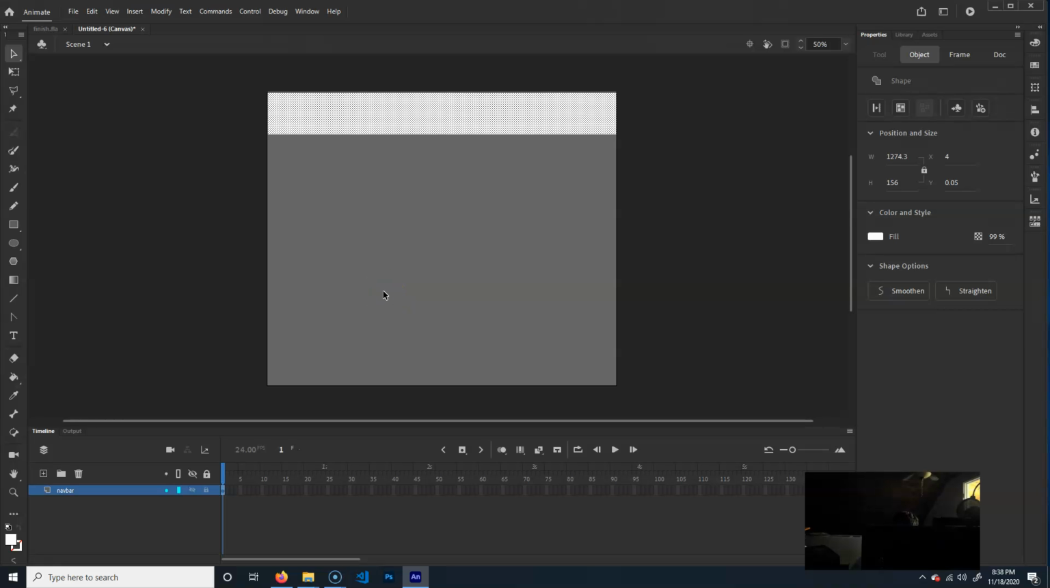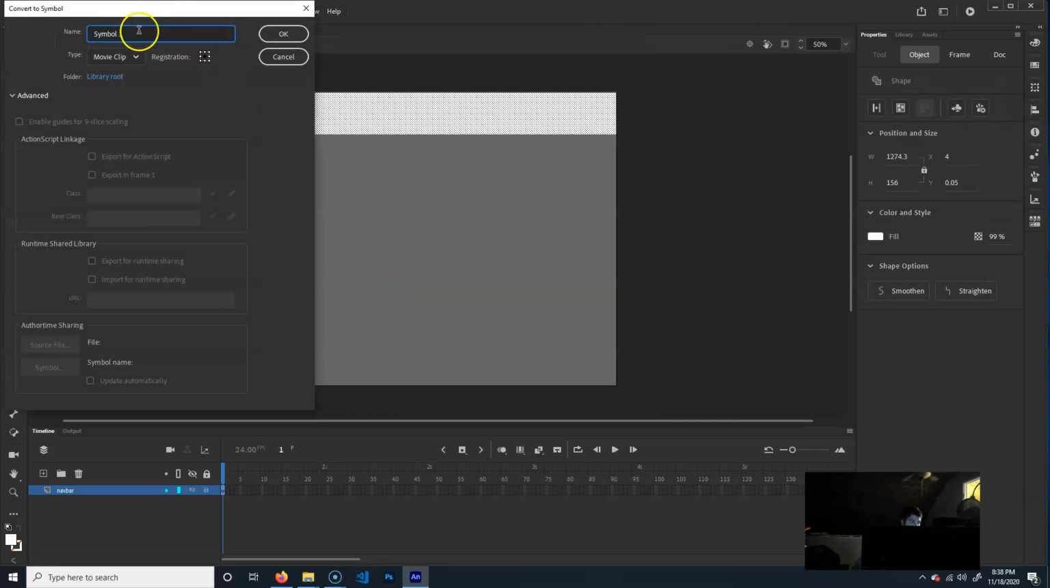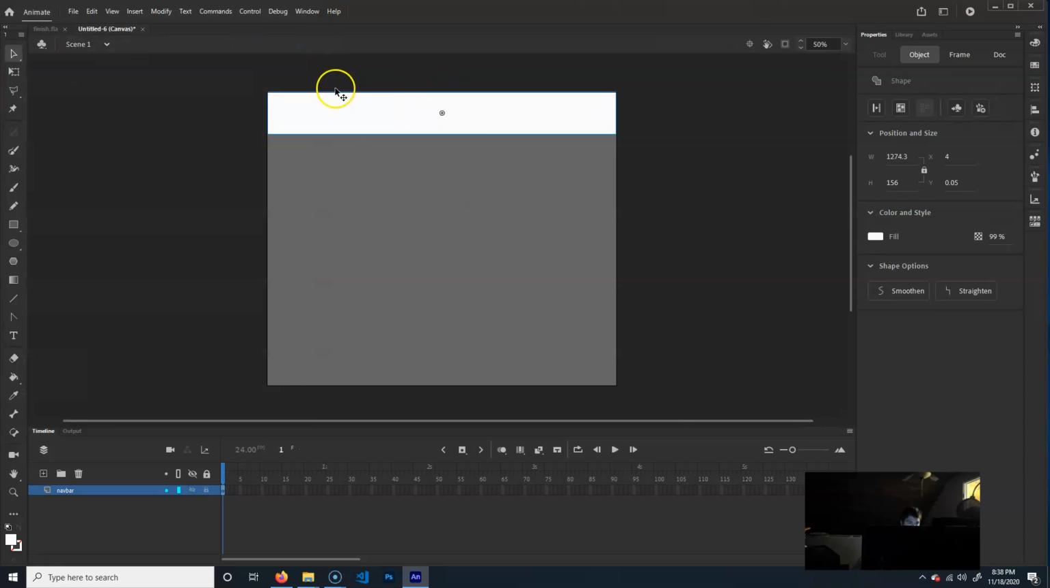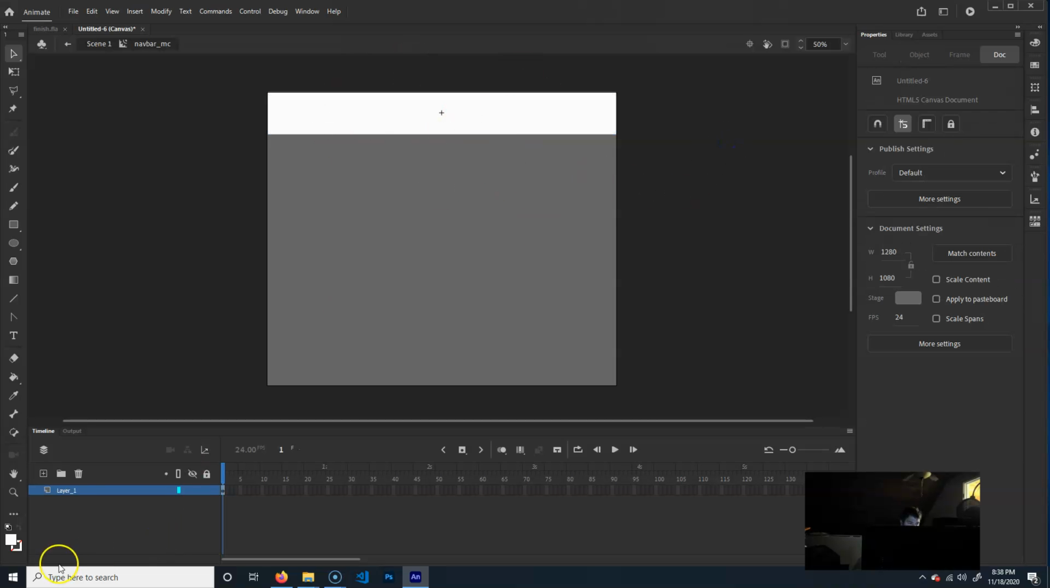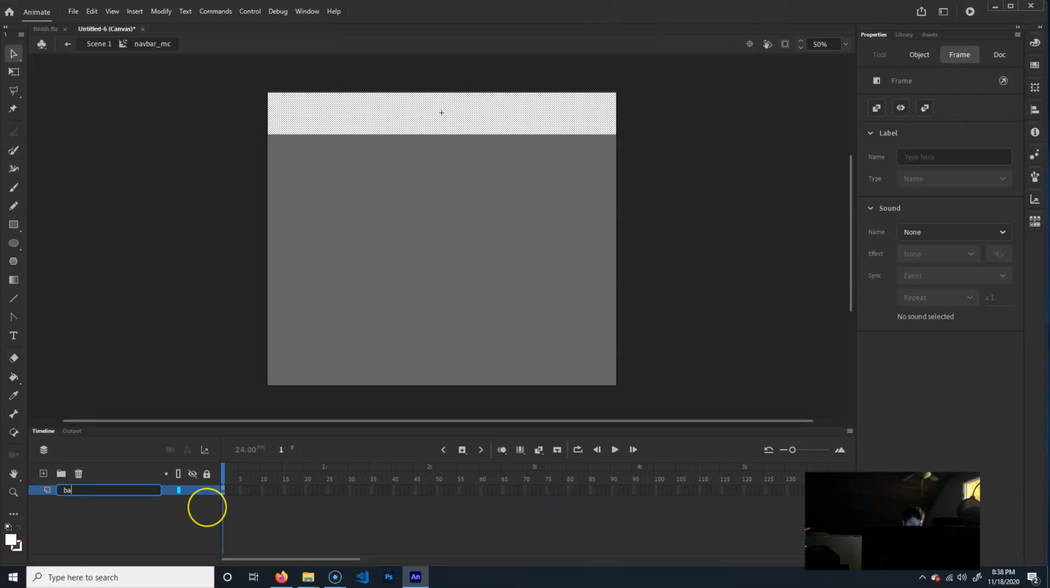I'm going to hit F8 or Modify, Convert to Symbol. And we are going to call this nav bar underscore MC. Okay. And then I'm going to open this up, and we're going to build our nav bar in here. So I'm going to call this layer background. That's the background of my nav bar. And I'm going to make another layer, and we'll call this one buttons. And I'm basically going to make buttons for my nav bar here.